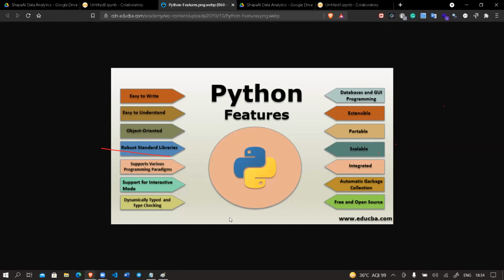Now we can use it for databases and GUI programming. You can make games, databases, backend services, websites, data analytics, and machine learning with Python, and you can do several other things. You can make software and GUIs with Python and whatnot. It's portable, scalable, integrated. So these are some things about Python. And the last thing I want to add about Python's features is what is written here: free and open source.